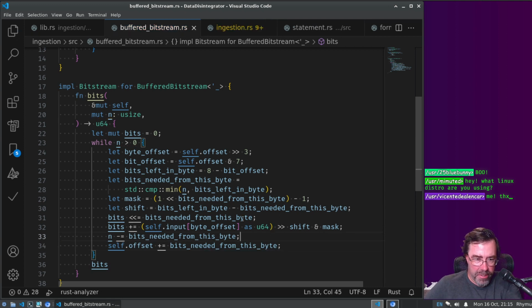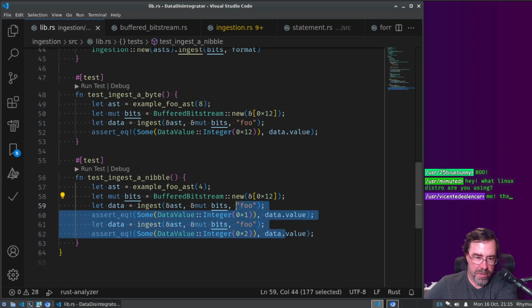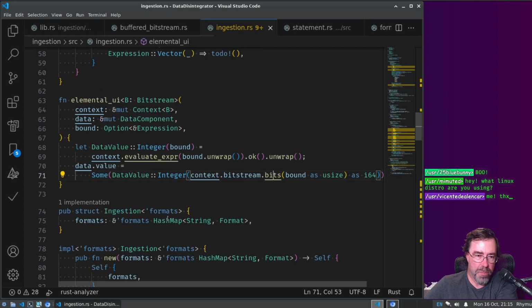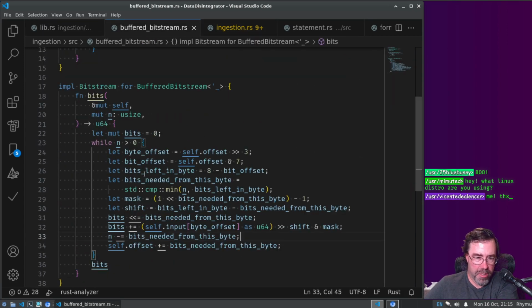Okay, let's see if I did this correctly. Run through some examples. Maybe I should have a test for this. Well, I think this test is going to test that, right? At least for 1 byte. Let me think about this. So we're starting off, we don't have any offsets at 0. So bits left in byte will be 8.